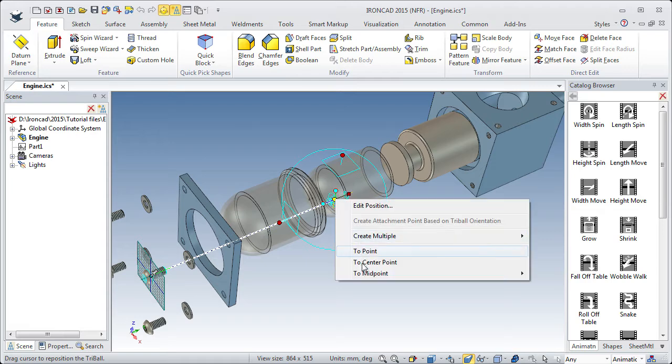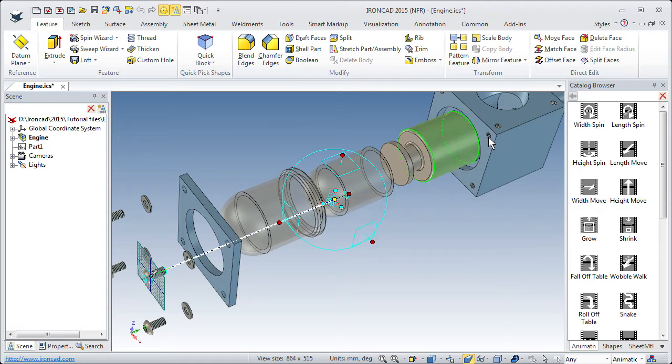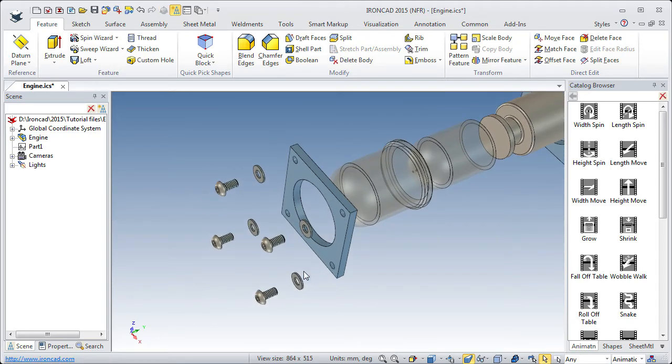Right click to center point of this hole. Then I have to drag a bit and type 4 millimeters, like so. Turn off the triad. And we know that these washers are linked, so every washer has a smart motion, and the same goes with the screws, because they are linked. Like so.